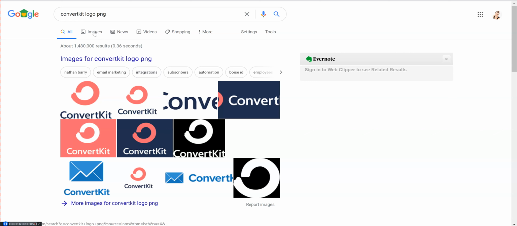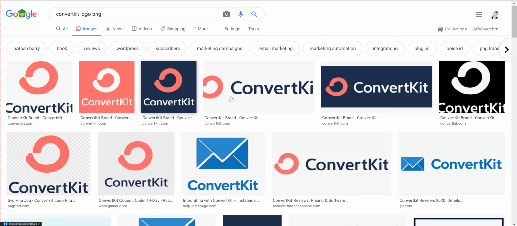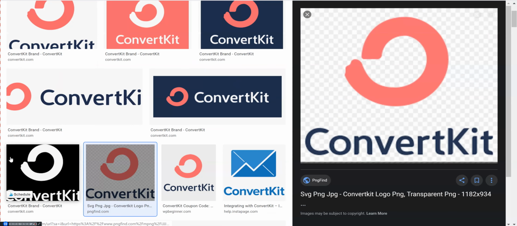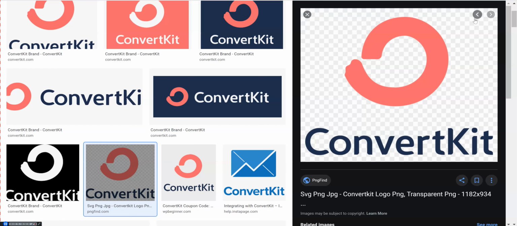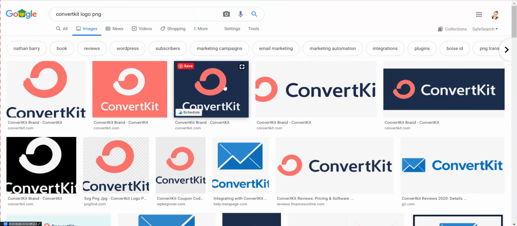Awesome. So some images are going to pull, and I want to look at all the images available. Now, you'll know a file is a true PNG if you can see here, if you click on this, they've got these gray and white boxes behind this image, which is that Convertkit icon and Convertkit text itself. That is a true PNG. So if I were to download that, it would make my life really easy. So that's why I always look for PNGs first.